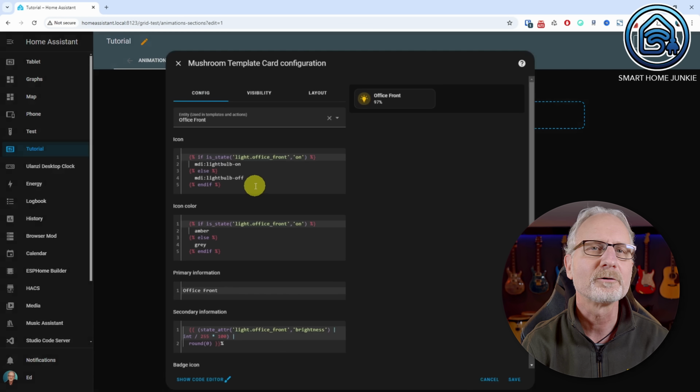The next card is a light card that blinks when it's on. Again, we are using the clip path polygon animation for this card, just like we did for the badges motion sensor icon. Let's open the visual editor for the light card.